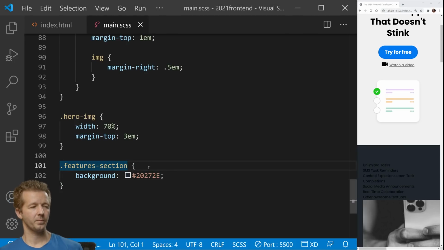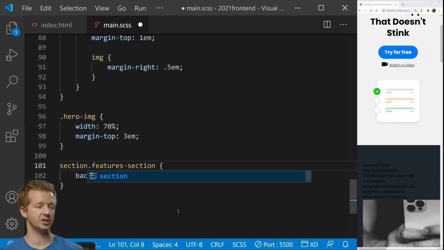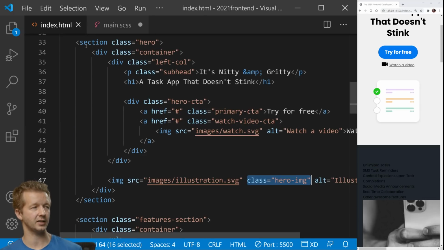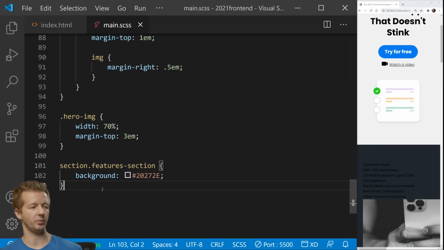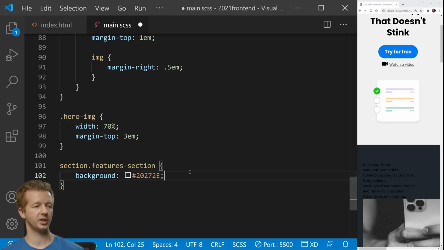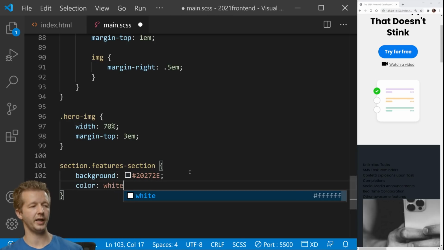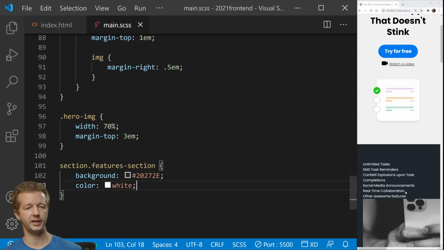Now another thing, sometimes if you just have classes as selectors, classes alone, it might be confusing. Sometimes it can help to put the actual HTML element as well. So if we put section right there, that's in reference to the fact that this is a section with a class of hero. So this can help you understand where it's coming from. We're also going to change all the text to white because it's such a dark background and we need that contrast.